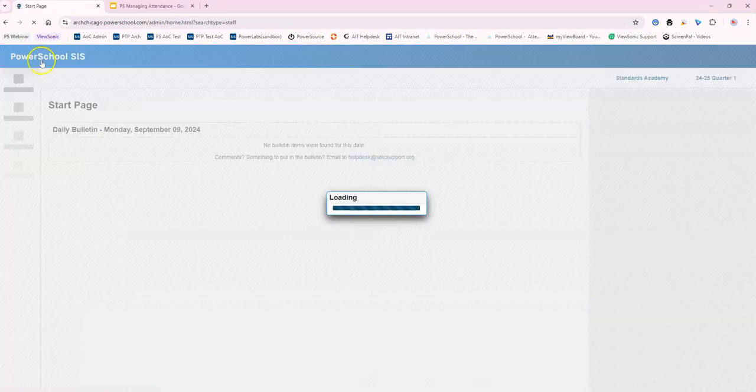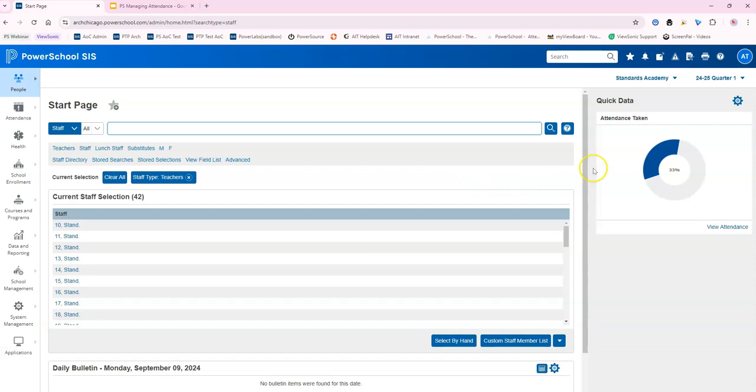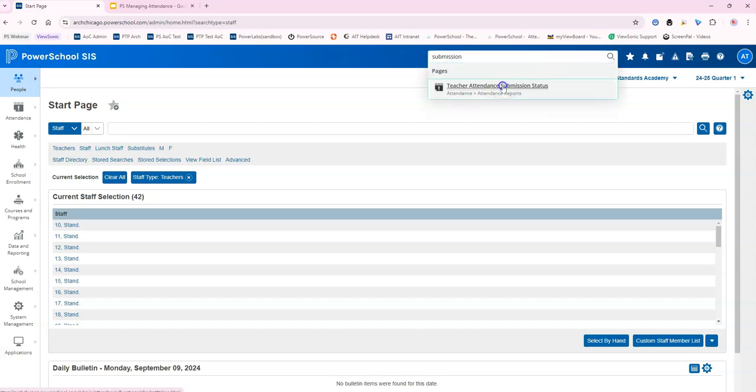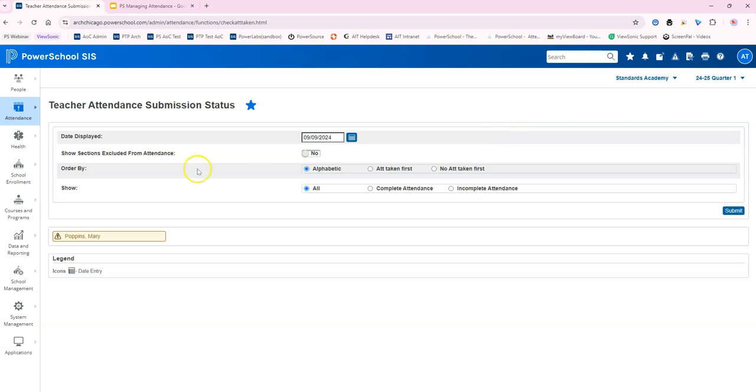So once you make sure all teachers, all homerooms have had attendance taken, I want to show you a couple other little things because we are in the new PowerSchool interface, and so there's a couple nice things. First of all, there's a search box. I like to turn this off so I have a little more room on my home page. So I could search for it. Let's see, it was called teacher submission, I believe. So if I search submission, I can find it right there.